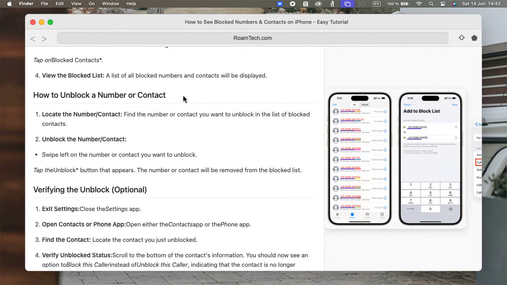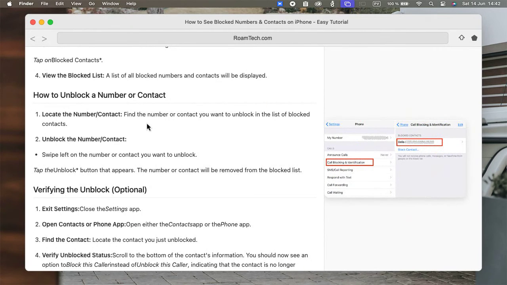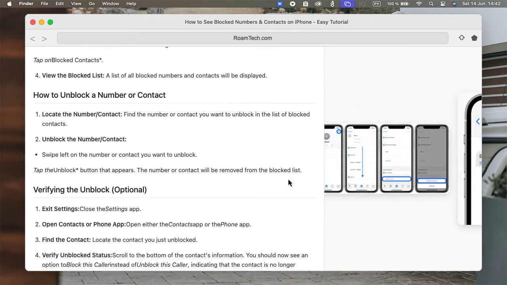Now, let's open either the Contacts app or the Phone application and navigate to the Contacts section. Find the contact that you just unblocked. Scroll all the way to the bottom of their contact card, and you should now see an option that says, Block Caller. This confirms that they are no longer blocked, and you can now communicate with them just like you normally would.